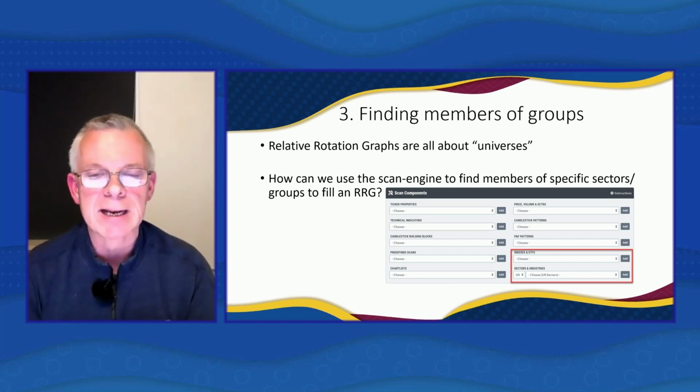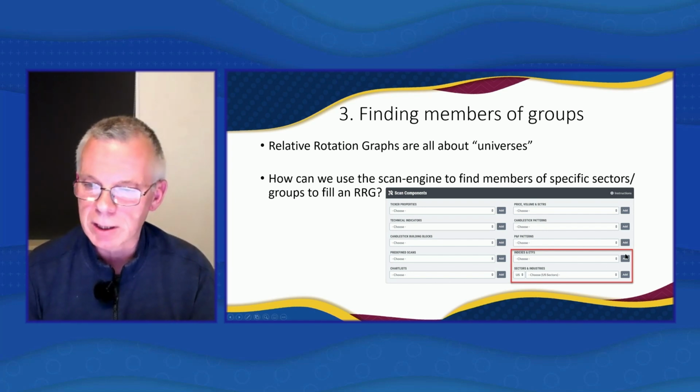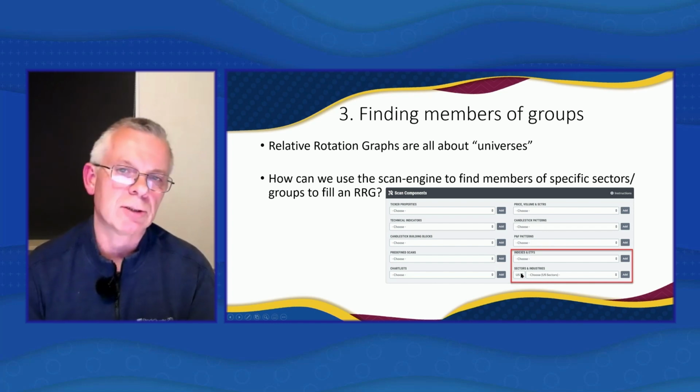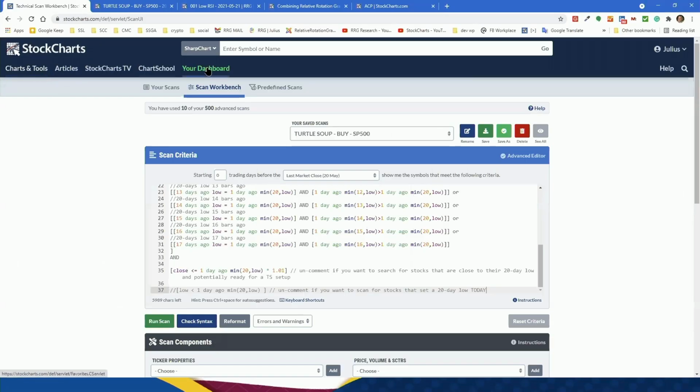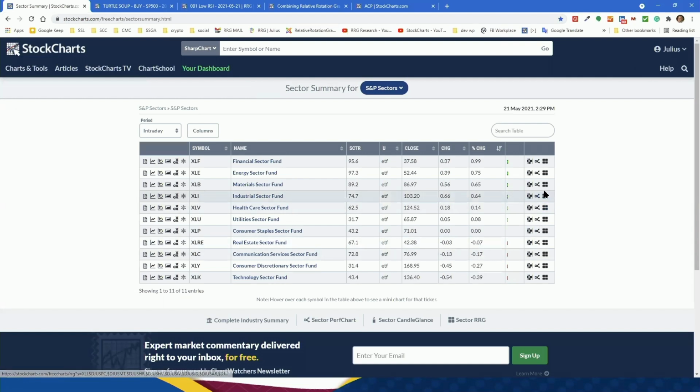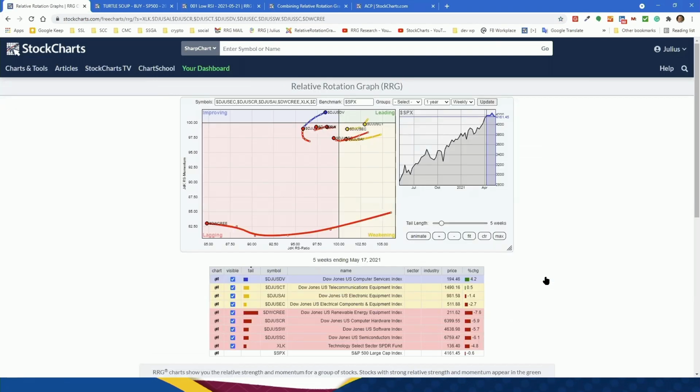And the parts of the scan engine that we're using are the two blocks that are in the predefined scan components at the bottom right, indexes and ETFs, and sectors and industries. Then on my dashboard, I like to go to the sector summary. If you hit the sector summary, and you may or may not be aware of it, this is the RRG symbol. This is the RRG icon. So let's go to the technology sector fund. If we click on the RRG icon for the technology sector fund, you will get the breakdown in industries.